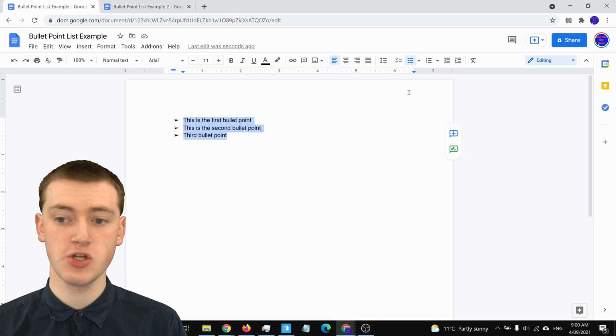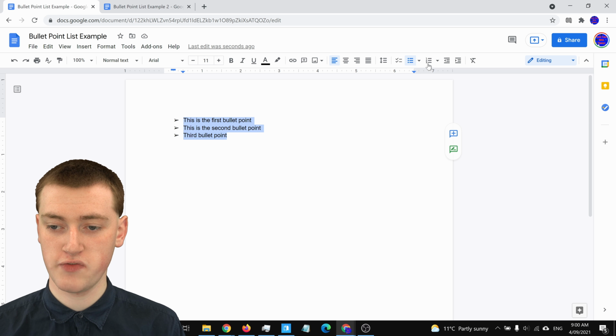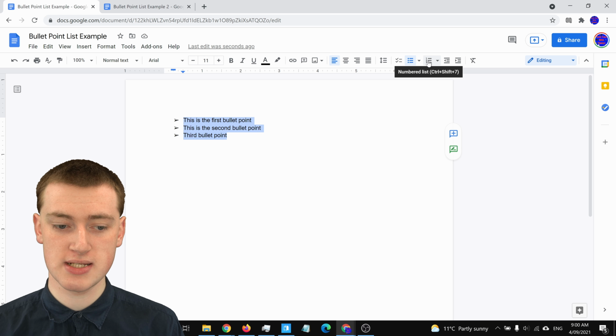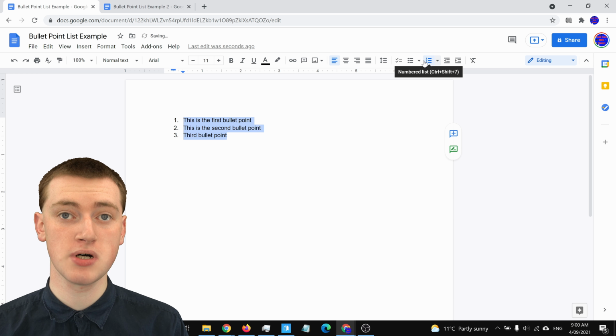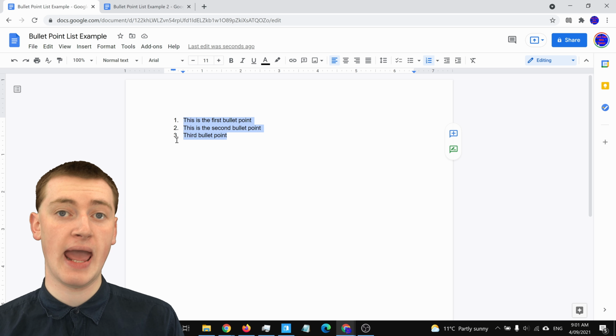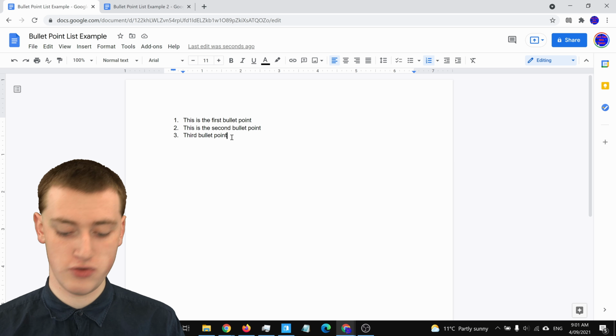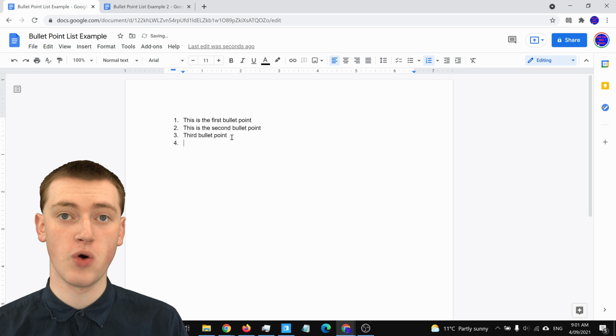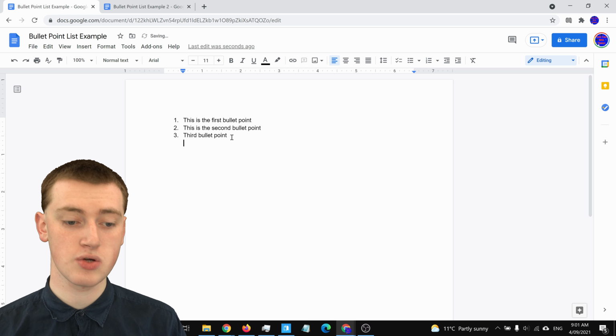Or if you want, you can actually change them to a numbered list instead. So if you click on this numbered list button, it will turn each bullet point into a numbered list. So the first bullet point will say 1 and then a dot, and then 2 and then a dot, and then 3 and a dot. And it will keep going more like that. If you press Enter, it will add number 4, and it will just keep working like that. So that can be really cool if you want to have a numbered list instead.